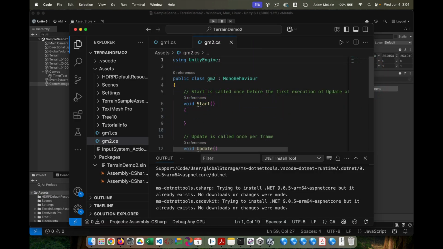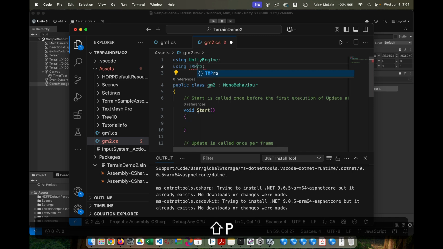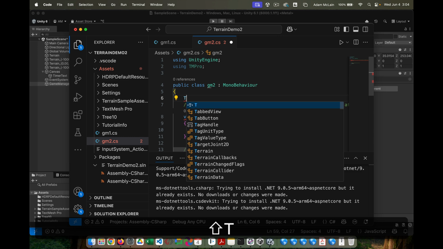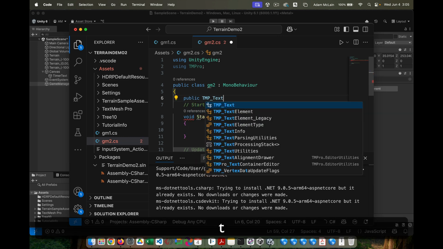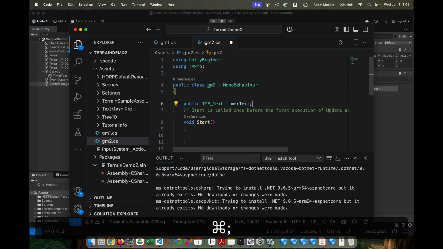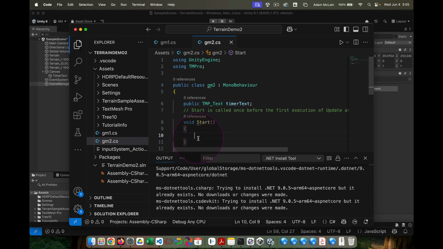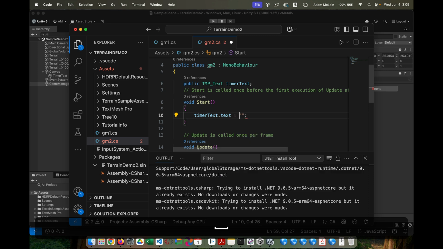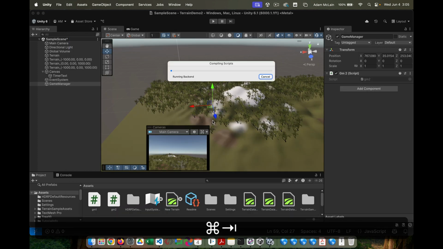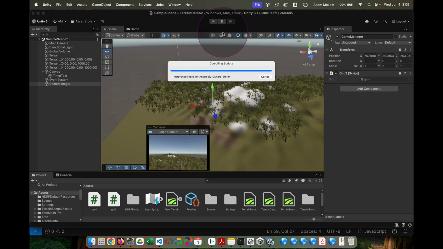So I'm going to work with the text box. So of course I need to bring in TM Pro, and I also need to get a public TMP_Text, timer text. And just to make sure it works, I'm going to go ahead and say in Start that timerText.text equals "it works." And we'll go through and make sure that everything is nicely tied together there.